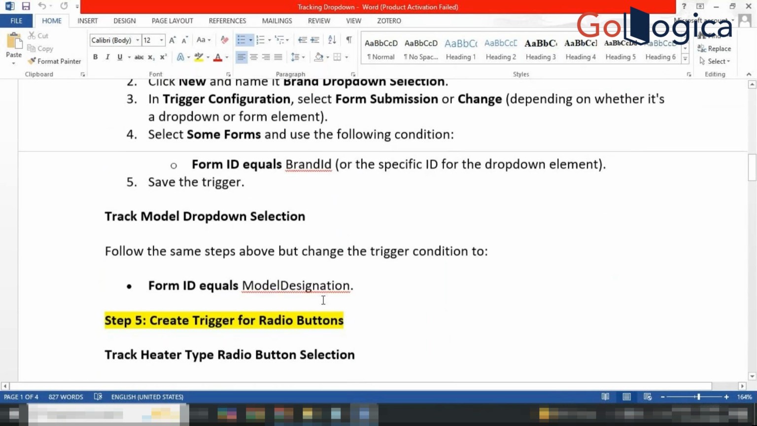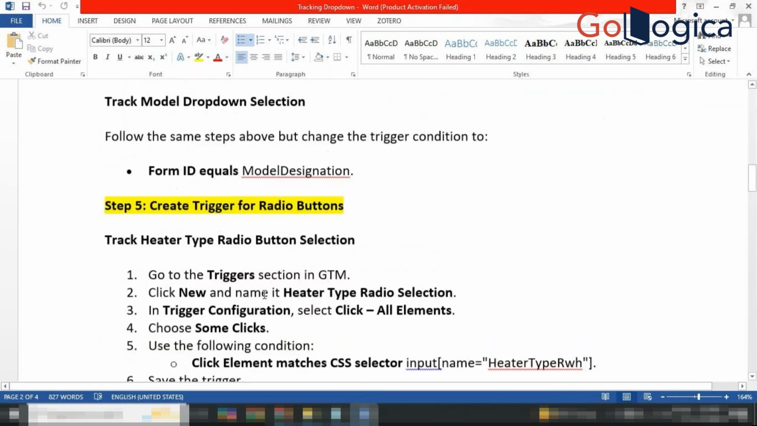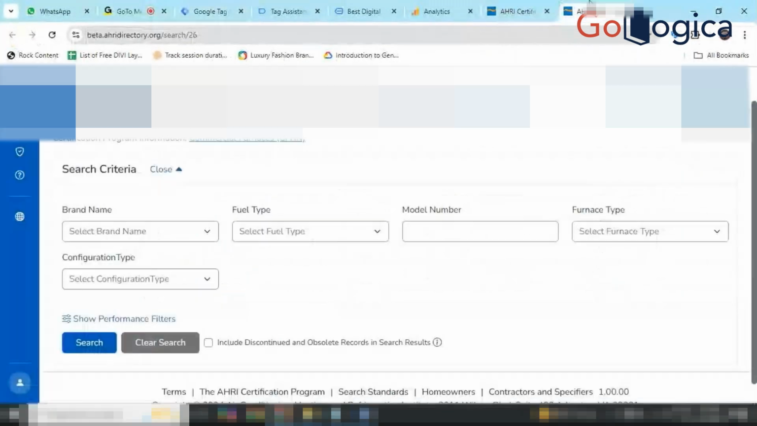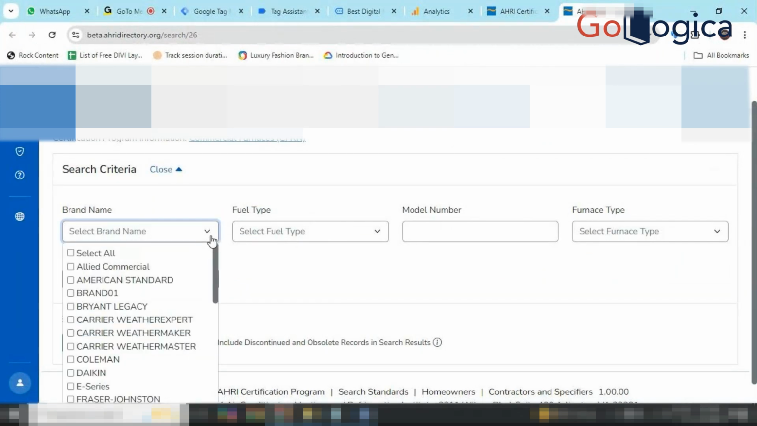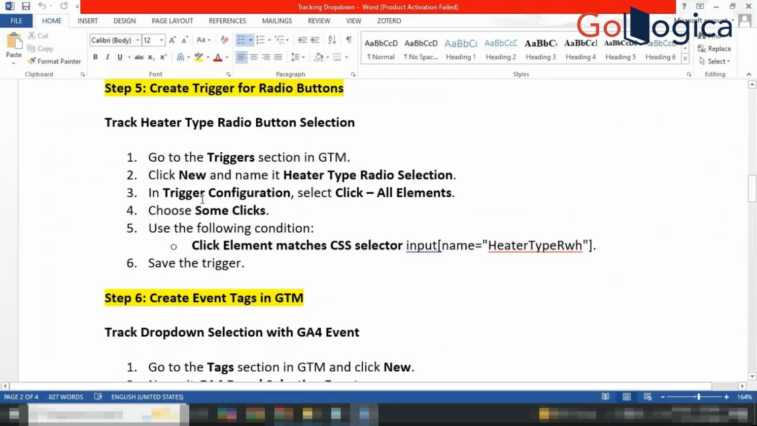So after that, you go to create triggers for radio buttons. We have created the drop down trigger. Second trigger, we are making the radio buttons. What are these radio buttons? I will show. Radio buttons are for selecting. Like this, select all. These are the radio buttons, so we want to track that also. For this, we need to create a new trigger, heater type radio selection. I'll copy this one.